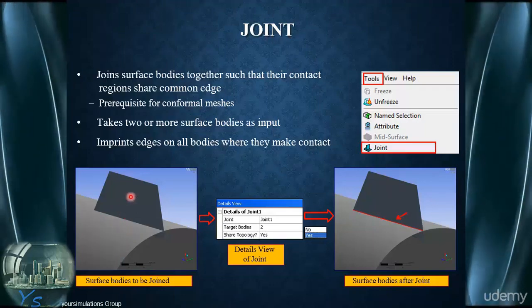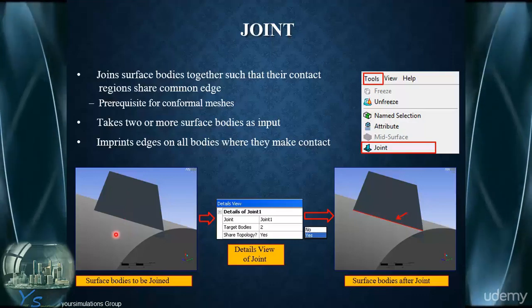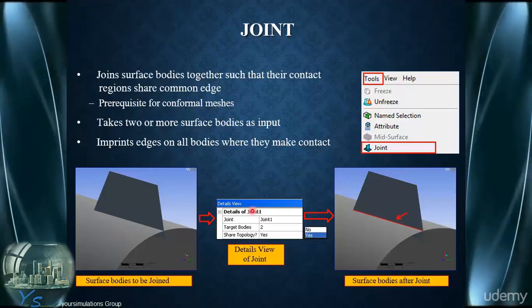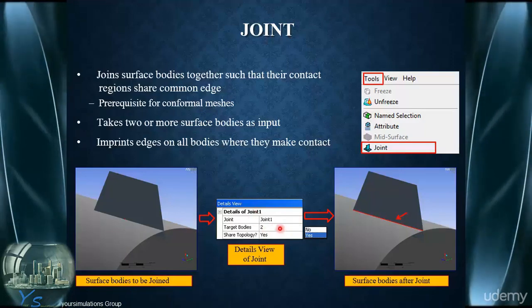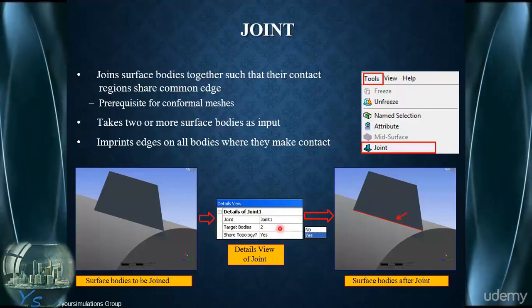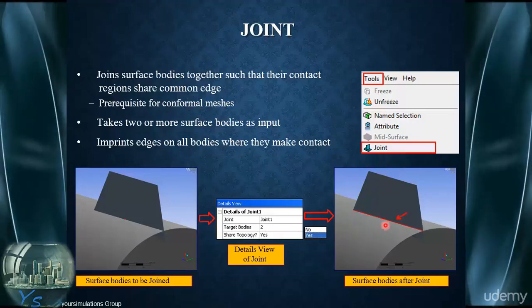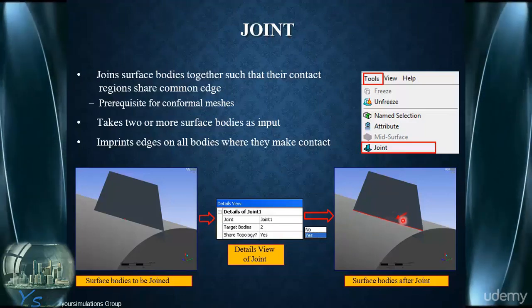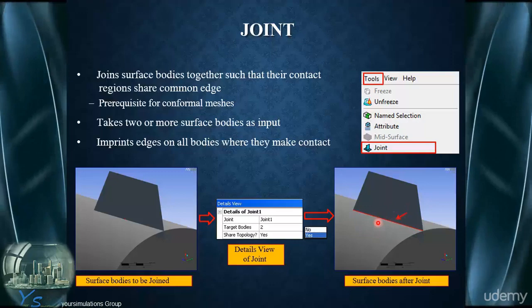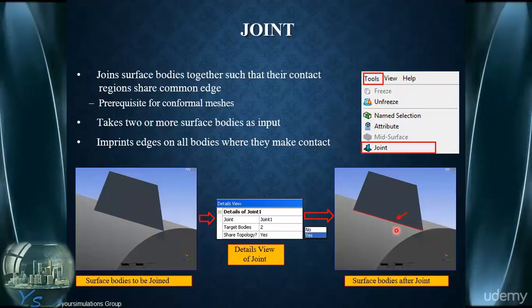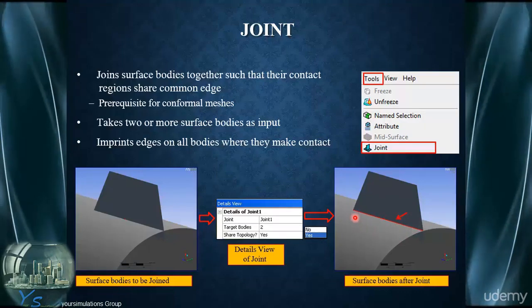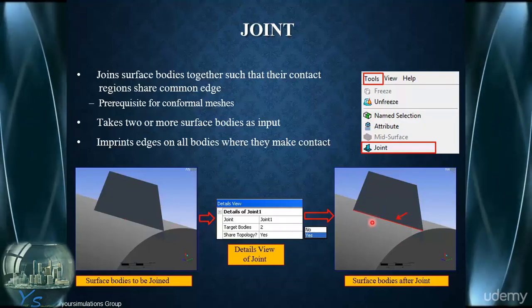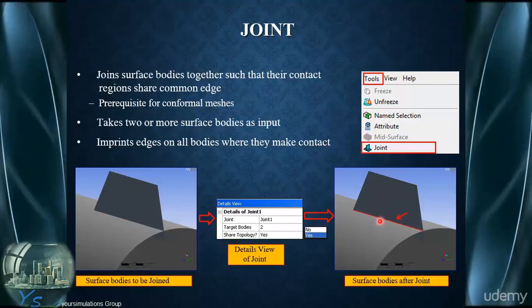Before the joint operation, neither of these surface bodies sees the other. Once we enter the target bodies as these surface bodies into the details view of this operation, and the joint operation is successful, we can then see on the right hand side that these two surface bodies now share a common edge, highlighted here in red. This would mean that the surface mesh would continue directly across using this red edge as a feature edge.